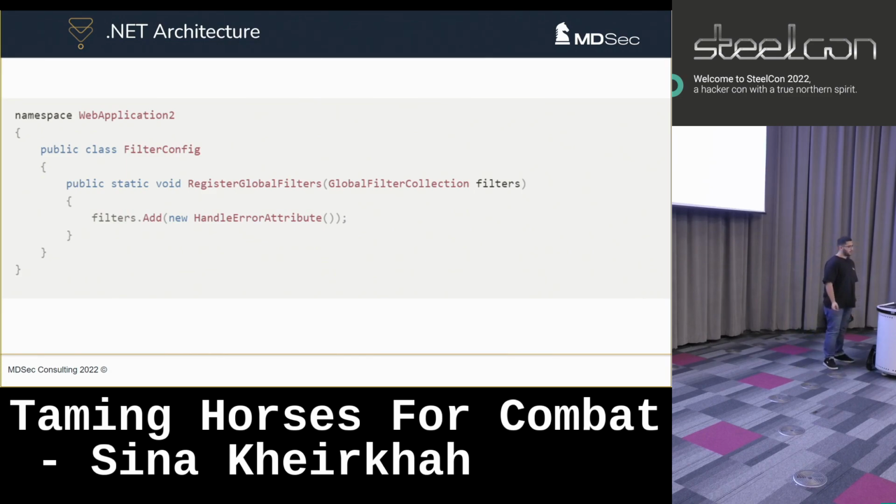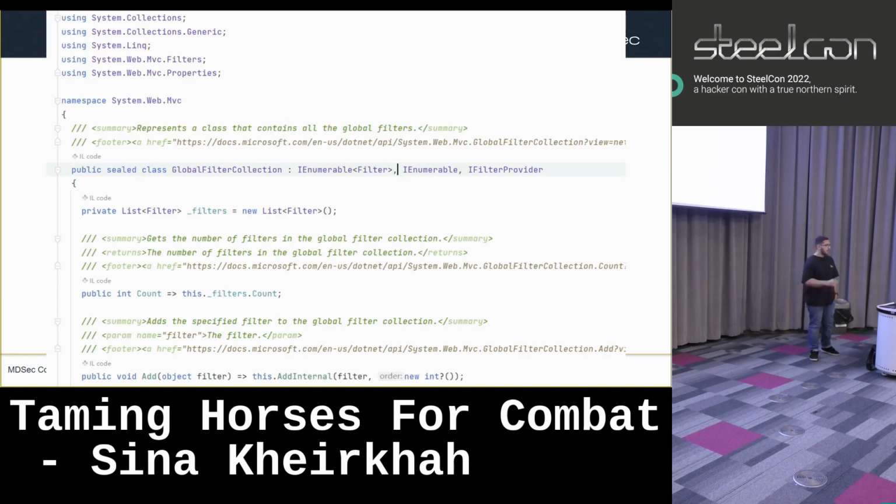So going inside RegisterGlobalFilters, we can see it's expecting a parameter of type GlobalFilterCollection. So it expects a collection, and then we get the collection passed to it, and add that collection to the list of already existing filters. Going inside the filters, we can see that the collection type is actually an enumerable, expecting each member of that collection to be a filter.